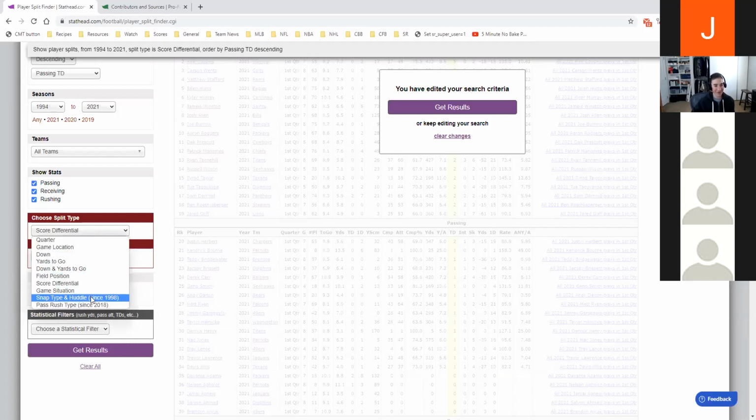We do have some snap and huddle splits. So this is shotgun, under center, huddle, no huddle. And then we have blitzing and non-blitzing stats here. So you can look up some very basic, I would maybe call them sort of advanced stats, but not as extensive as what we have on Pro Football Reference. But as I mentioned in the chat, we are hoping to add some of those advanced stats to Stathead in the future. So just look out for that. I can't promise anything, but that's definitely on our radar.